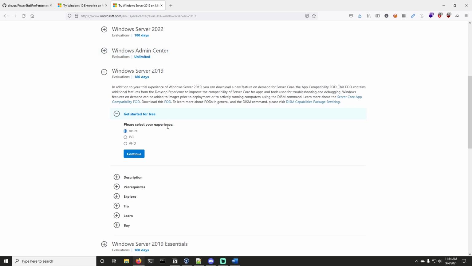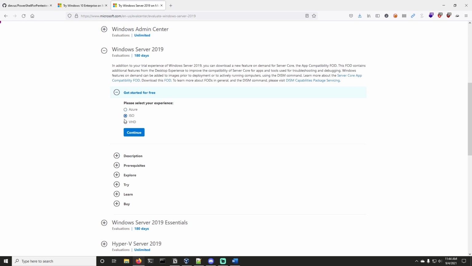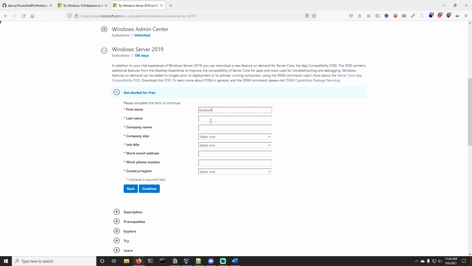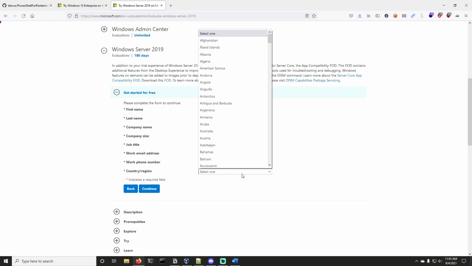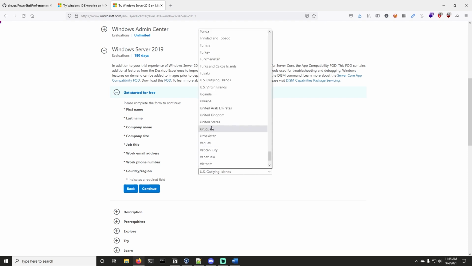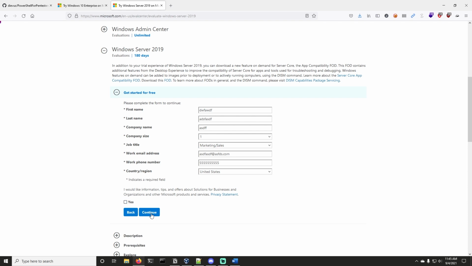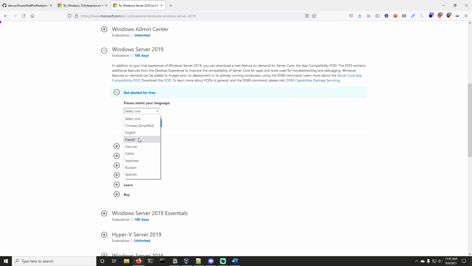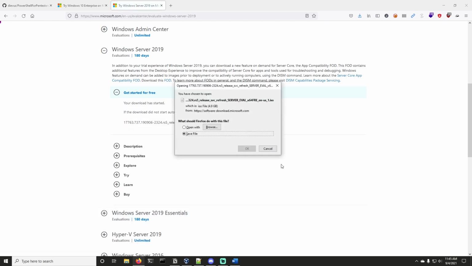Next, for Try Windows Server 2019, we want the ISO again. We want to click continue. We can just put some junk characters in here. Our title can be marketing and sales this time. We'll do @.com, a junk phone number, and then our country region. I'm just going to use the United States because that's where I'm from. Not select yes, click continue, and then select English and click download. This will now save, and you're all set here.